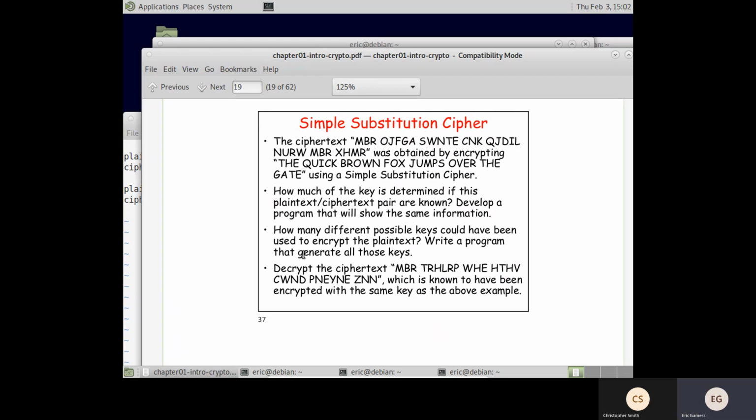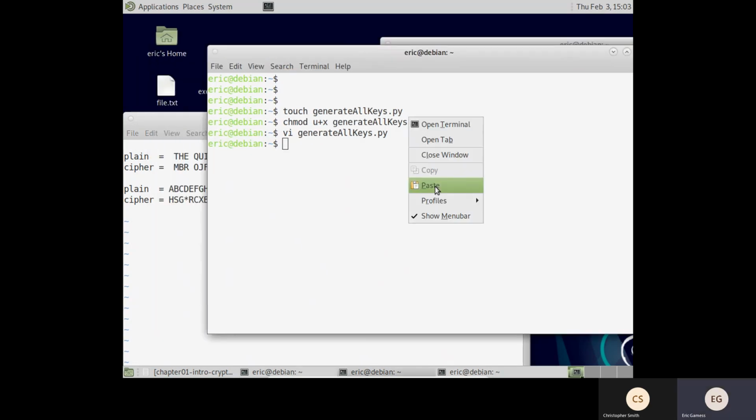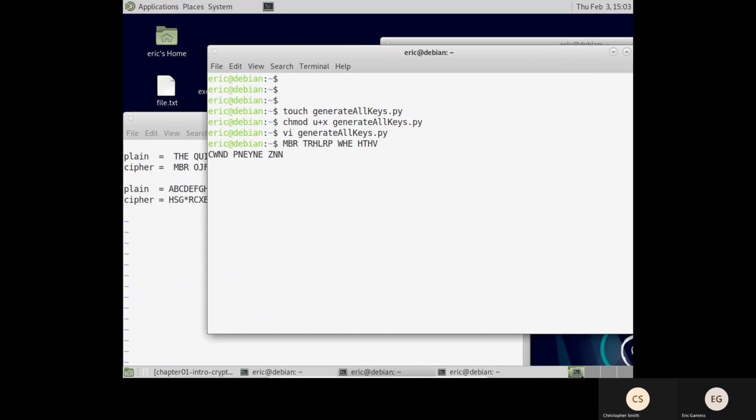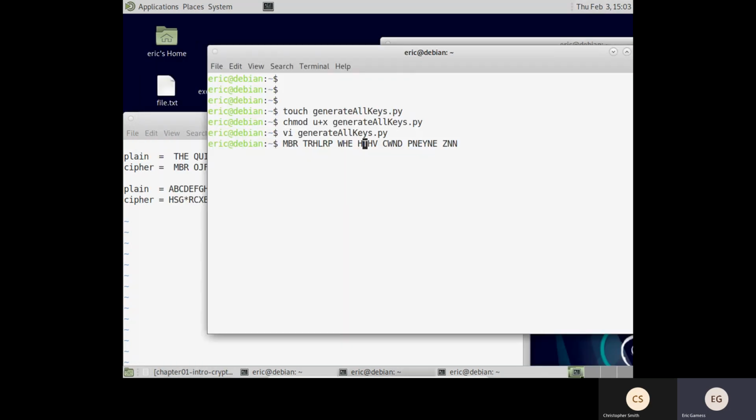Okay, so write a program that generates all those keys. Then decrypt the ciphertext, which is known to have been encrypted with the same key as the above example. So we have this ciphertext. It was encrypted with the same key that we use for this. So what do we know? Let me put the ciphertext here. Let me see if it's the same one between the V and the C. Yeah, there it is, it's another word. So this is the ciphertext. Tell me how to decrypt it.